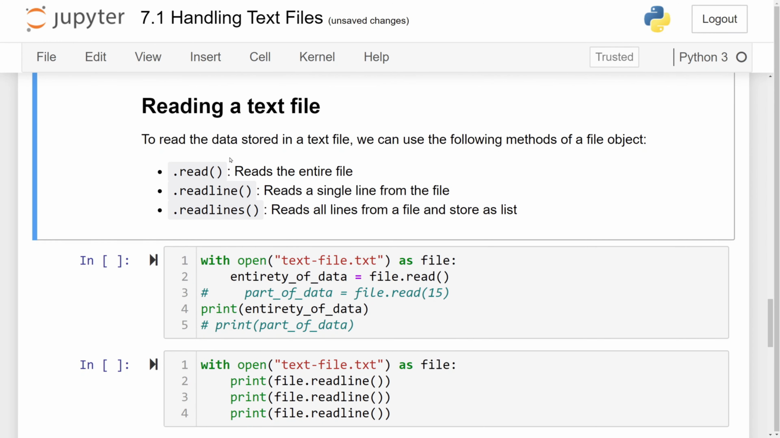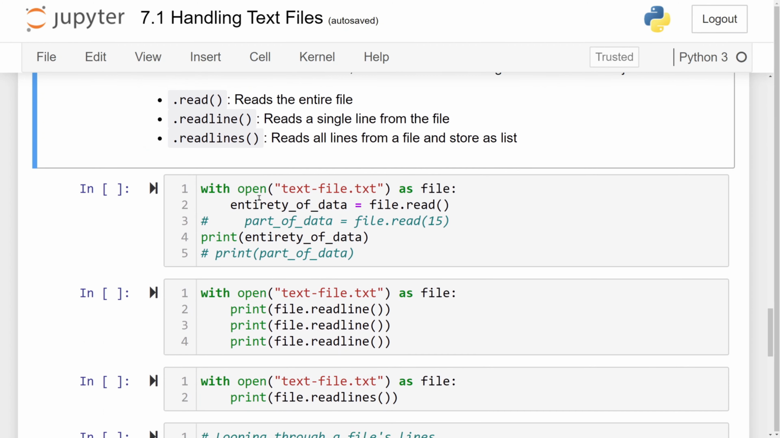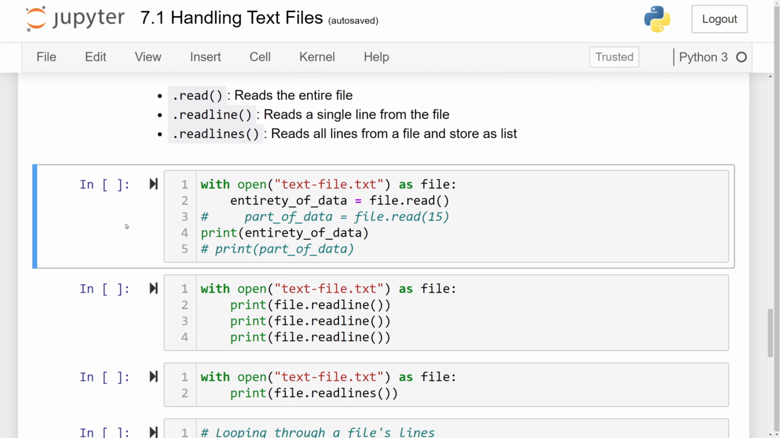Now let's talk about how we can read a text file. If we want to read the data stored in a text file after opening it and before closing it, we can use the following methods. We have .read, .readline, and .readlines. .read reads the entire content of the file. .readline reads a single line from the file. And .readlines is going to read all the lines from the file and store each line as a string in a list. Let's take a look at how those methods work.